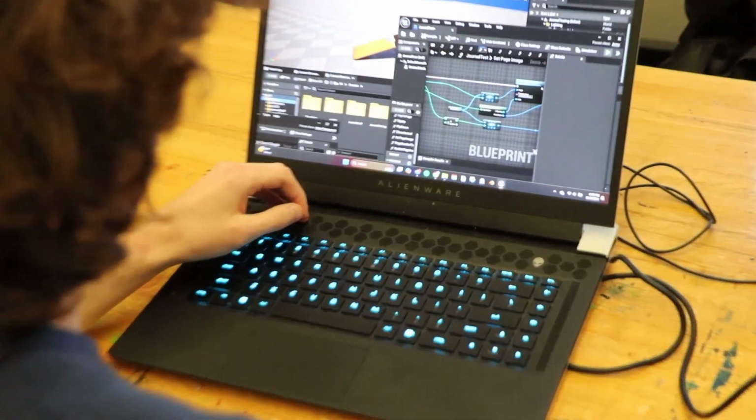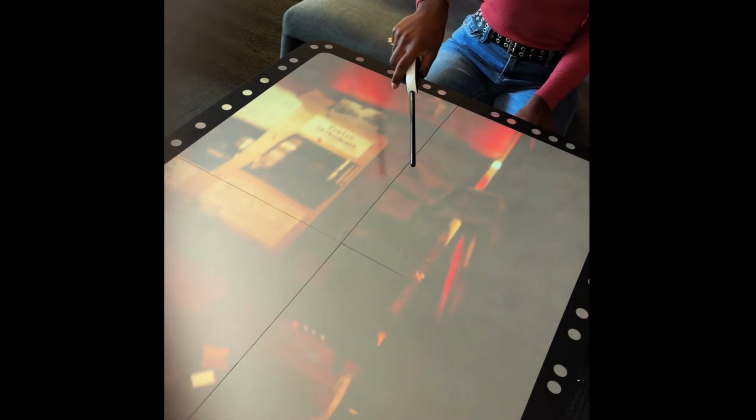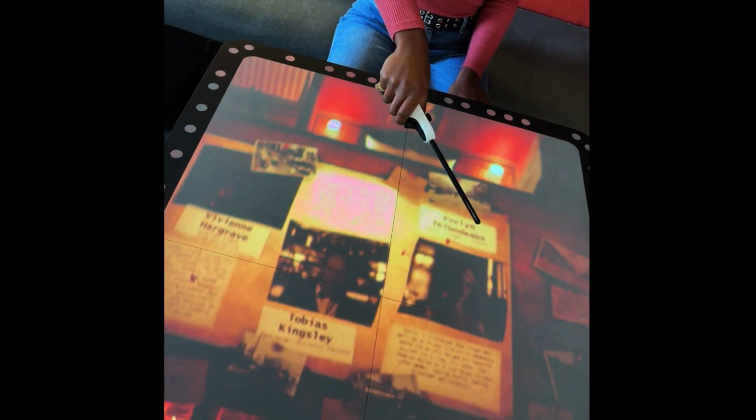I was responsible for creating the clue interaction system and the clue journal. Clue interaction is one of the core mechanics of our game. It's what allows the player to collect clues around the map and add them to their clue journal so they can get more information about what happened.